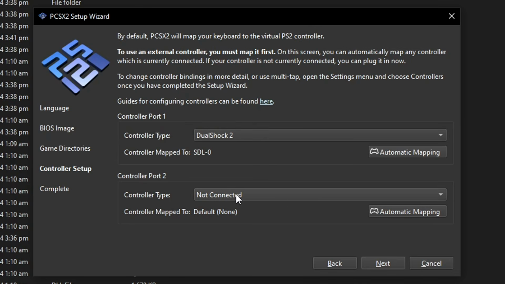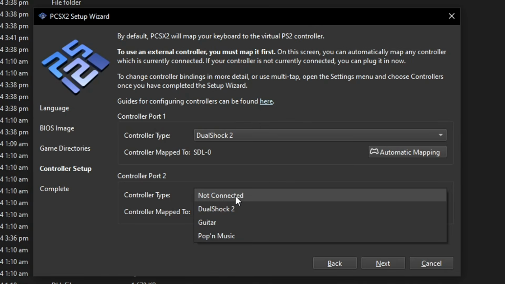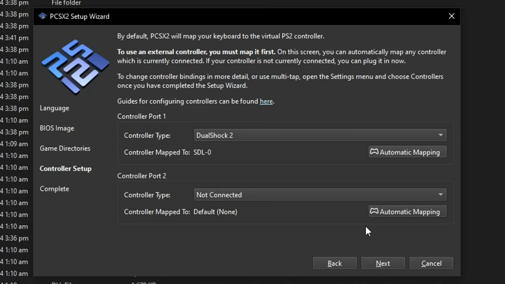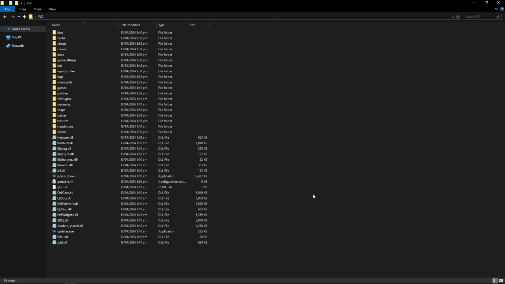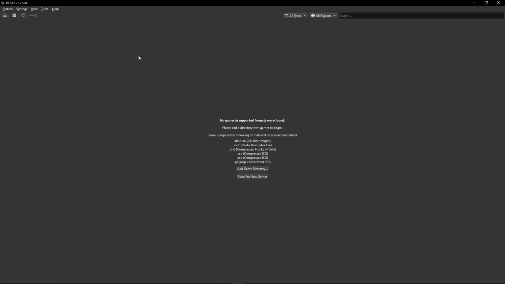If you have a second controller, you just have to do the exact same thing here on controller port 2. Now, click here on Next, and with that, we have finished the installation of the emulator, and it should appear right here.